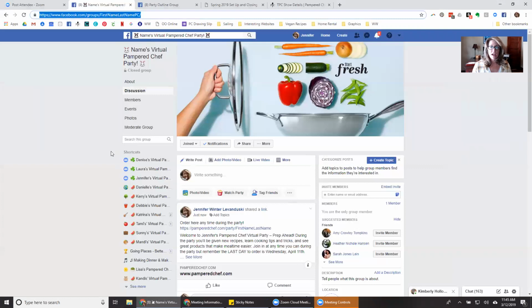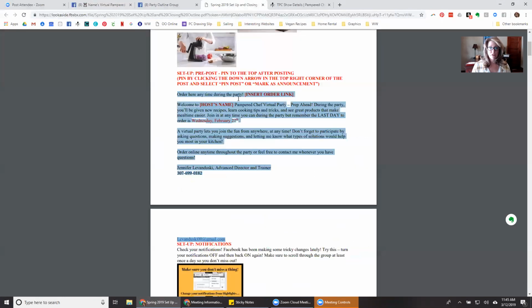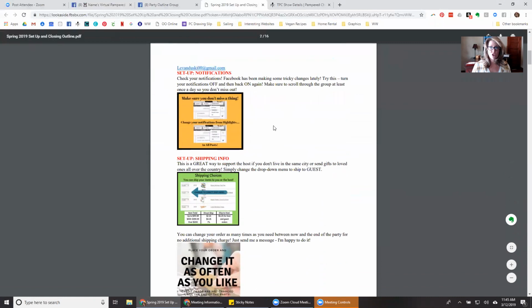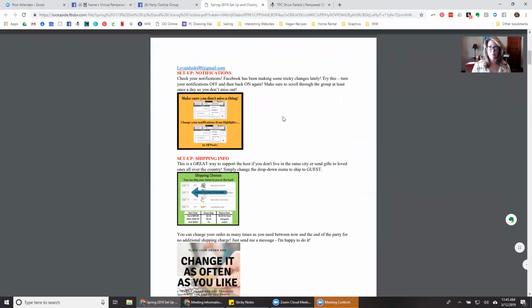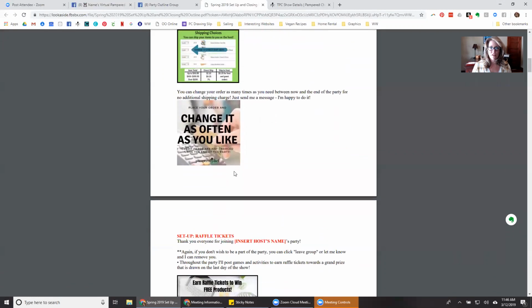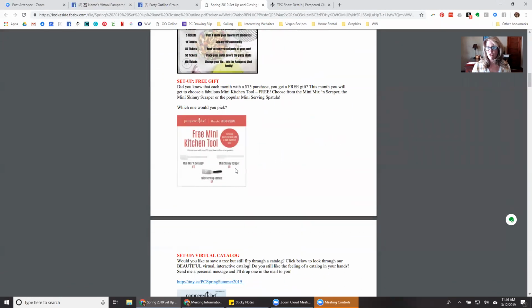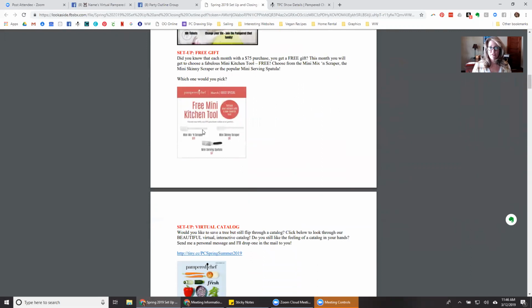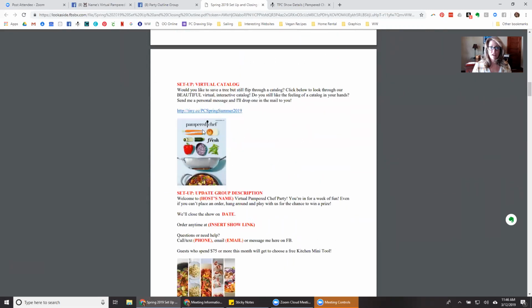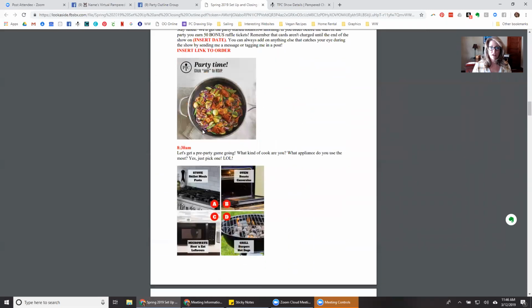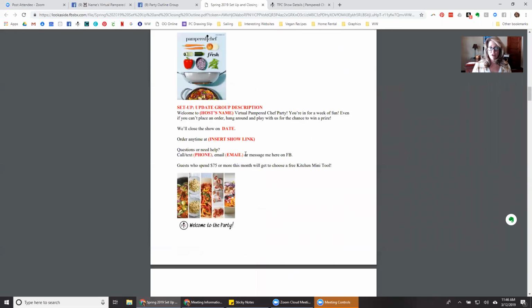All right. So at this point, you are able to copy and paste all of the setup photos. Here are all of your setup photos. And I do like putting them in this order because I want them to show up opposite in the Facebook group. I want the notifications one and shipping, and then the credit card, raffle tickets. Make sure you're editing all of these. This is the graphic for the March special, so make sure you edit the picture for whatever month you're in. The catalog, the description, and then you're done, okay?